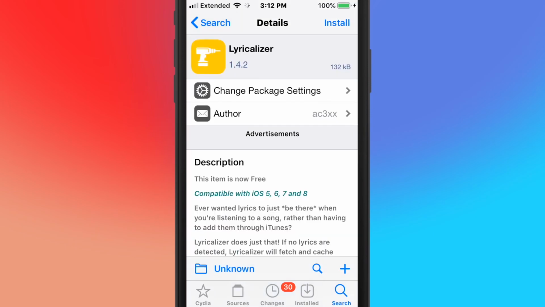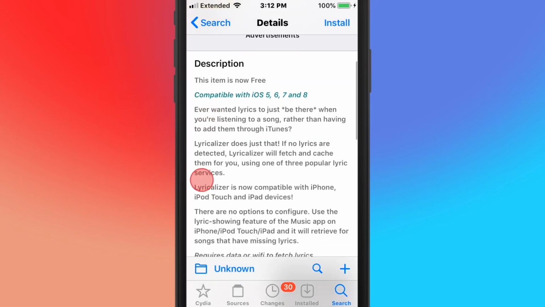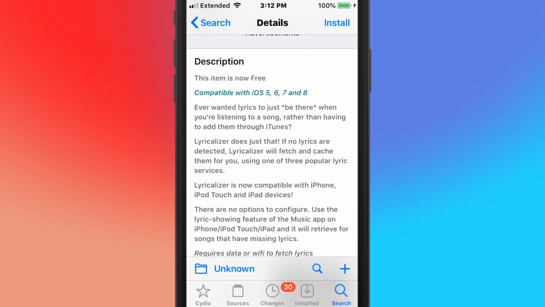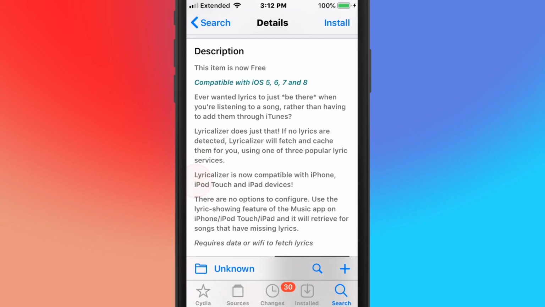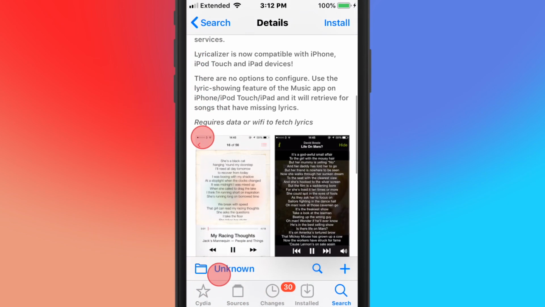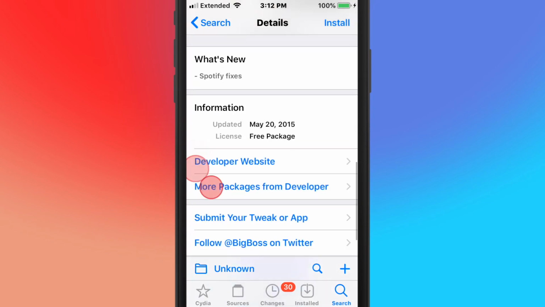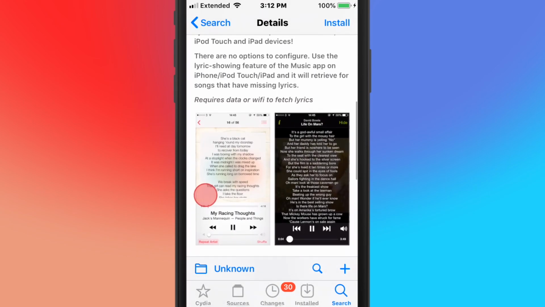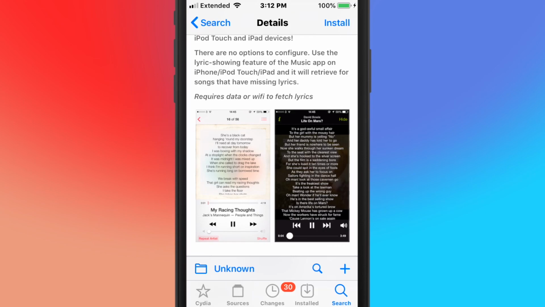Alright, next is called Lyricalizer, and what this tweak does is, if no lyrics are detected, Lyricalizer will fetch and cache them for you. Use one of the 3 popular lyric services, powered with iPhone, iPod Touches, and iPad devices. So, great tweak to find lyrics for your phone.